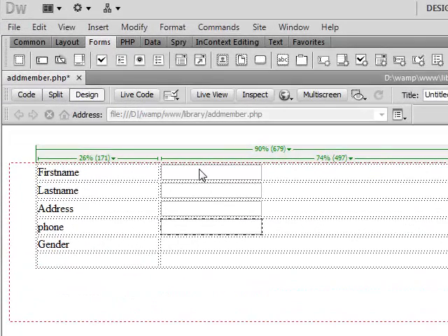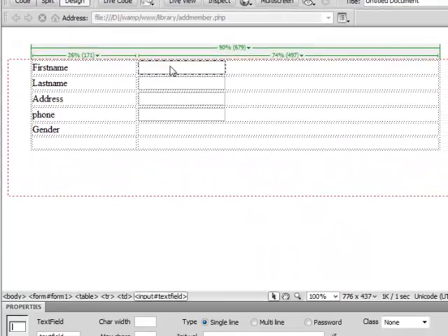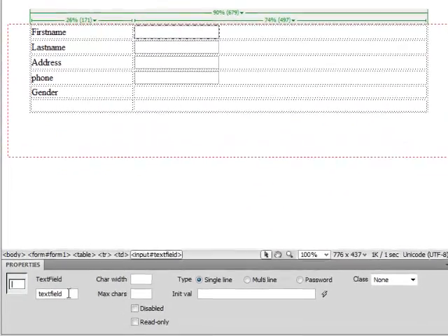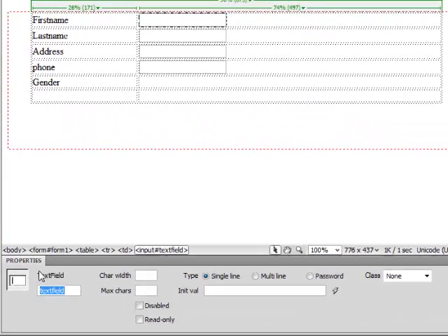So let's go back to first name. Double click the field. Come down to the properties inspector and name it. I'll call it FM underscore first name. The reason I'm putting FM underscore in it is to avoid confusion when I'm creating variables later on. Okay, so again, FM underscore first name will do there. You'll see later on it's to avoid confusion. That's what we're doing here.